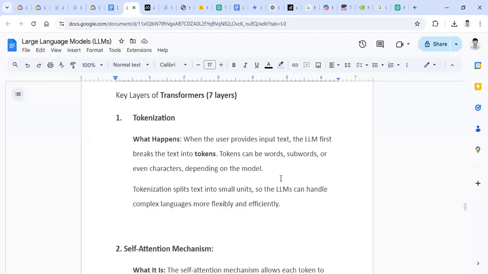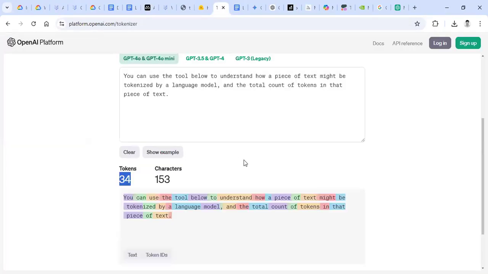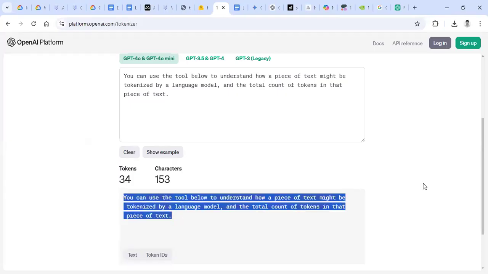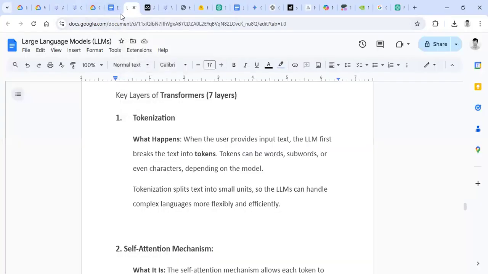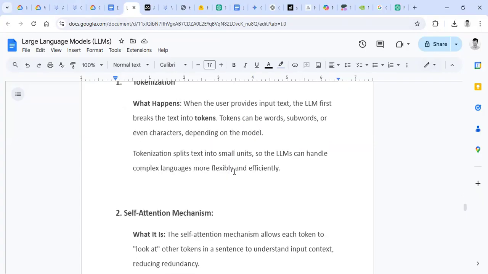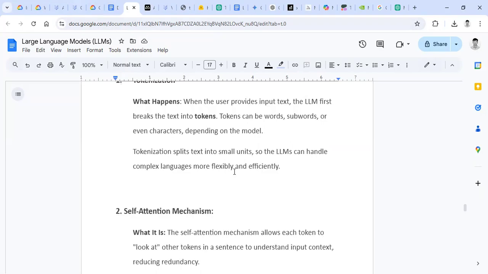Okay. In the first layer, tokenization, when a user provides input as a prompt, the LLM splits the text into smaller pieces. This is how the text is split into tokens. The tokens can be words or subwords, or even characters sometimes, depending on the model. Tokens are split into smaller units so that the LLM can handle complex language more flexibly and efficiently.